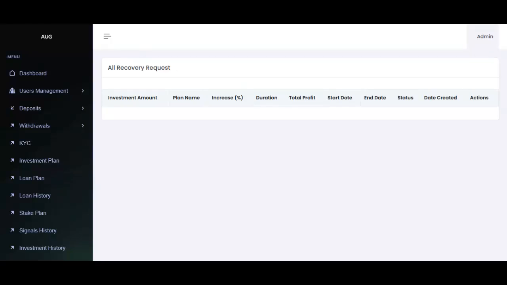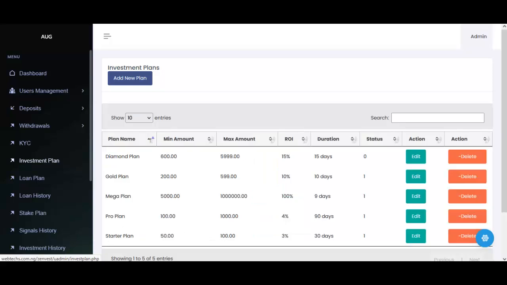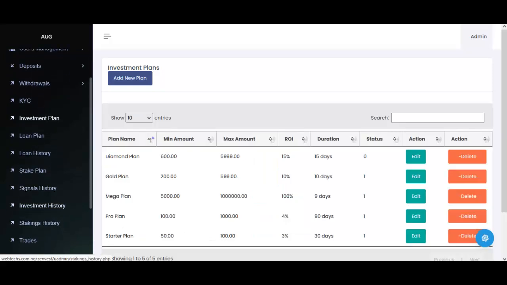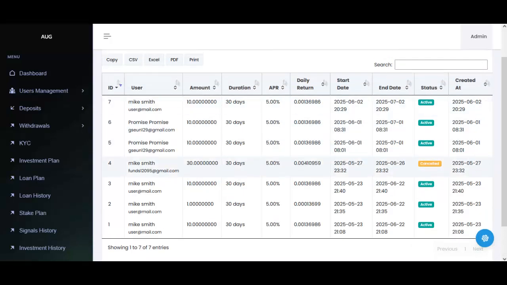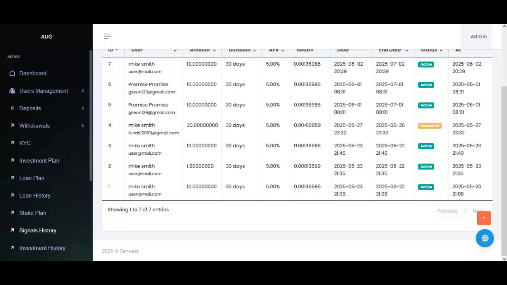Then we have investment history. So if a user makes an investment, all right, so that's where it will be. Then we have stake history. So you can see all the stake history right here on your website. This is where it will be.